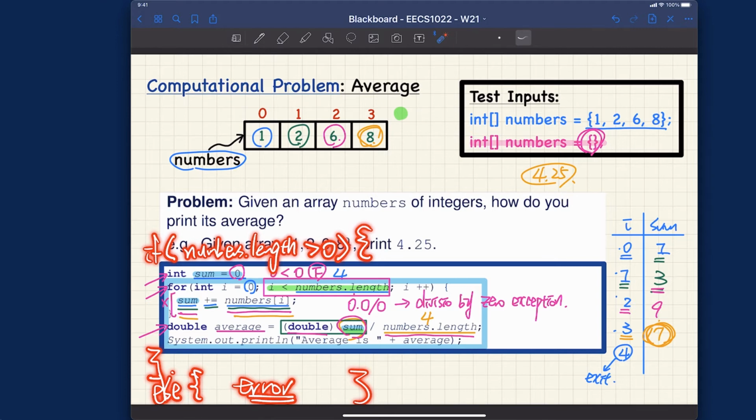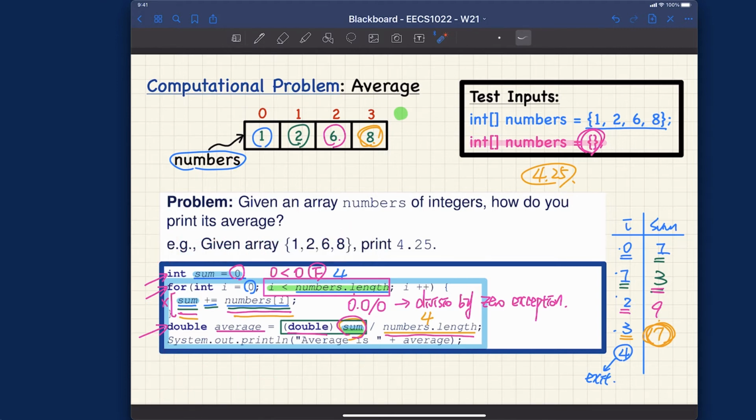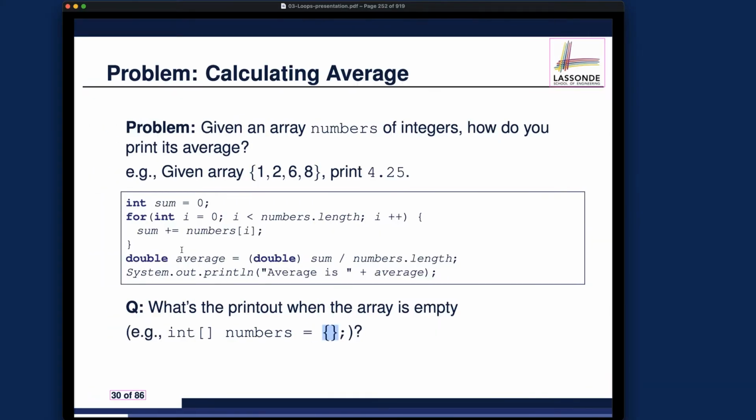Or you can simply assume that the user will always input numbers whose size is strictly larger than 0. It depends how you were given the problem. So either one. All right. So that's the first problem here. Okay, let's go on to the second problem.